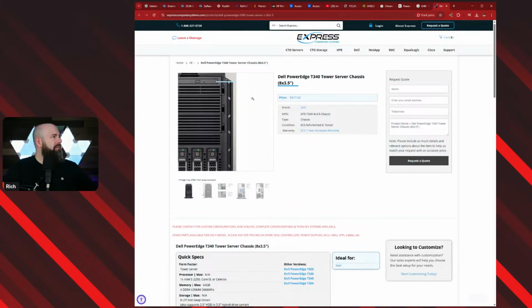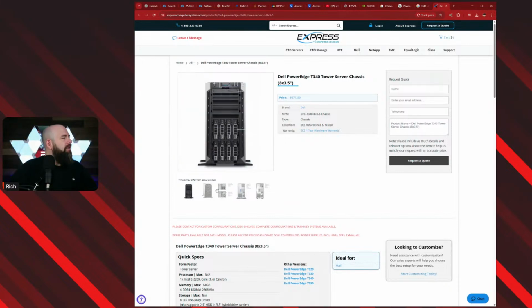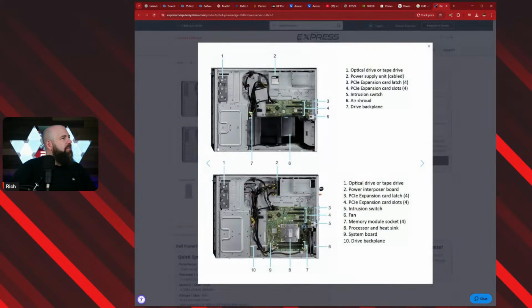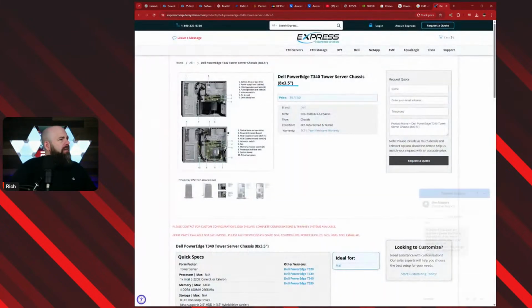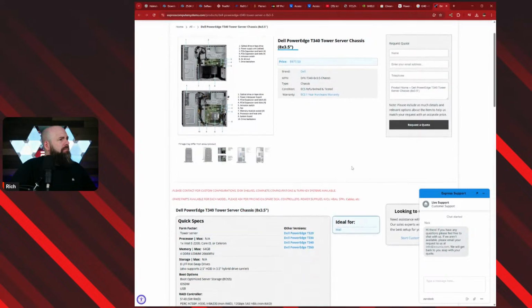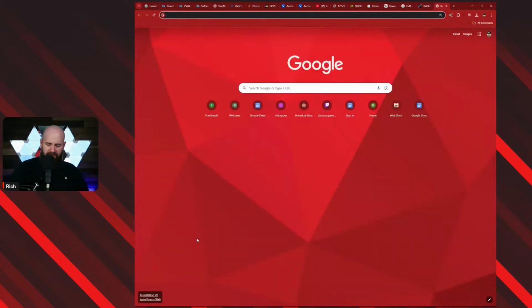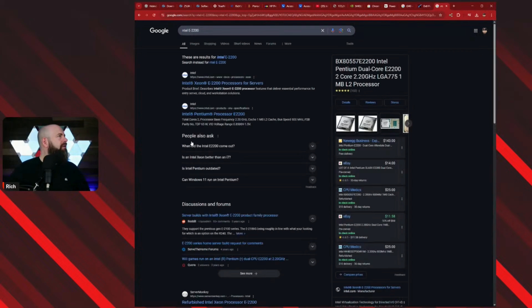I want to see pictures of it. Let's go there. This is some third-party aftermarket stuff. It's got 8 bays in it, and I don't believe mine has redundant power supplies. Thank you, live chat. Is this an E2200? What is that? Let's look at that and make sure. I think it's got some Xeon thing in it. Oh, that's not gonna work.